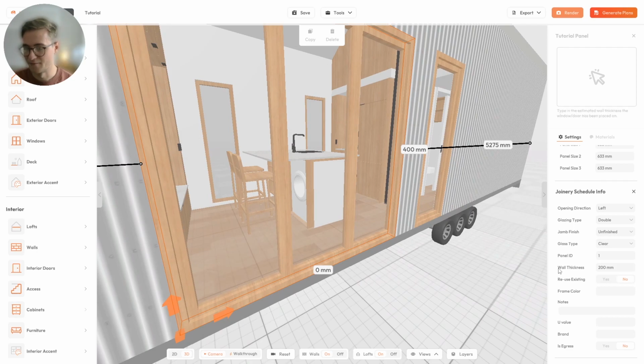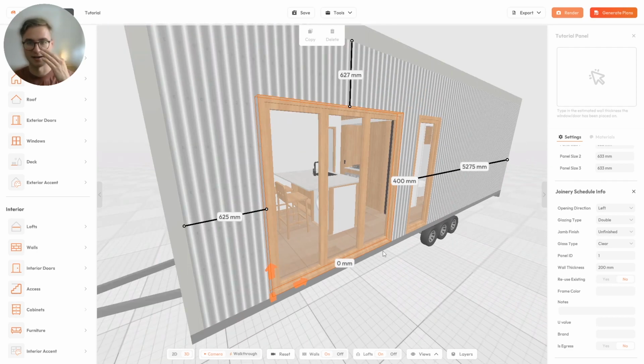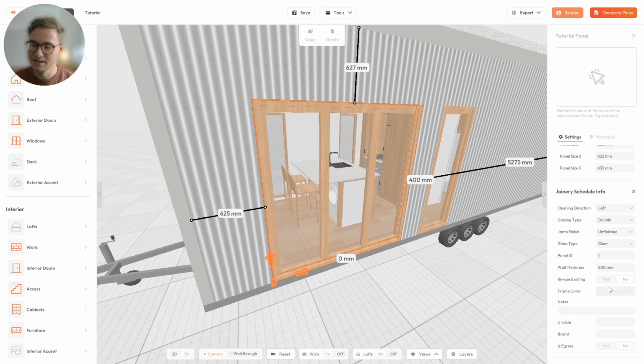Then we have reuse existing. So if you are reclaiming a door or a window, you can click this button here to make sure that the window manufacturer doesn't actually build this one. Then we have the frame color. Each window and door manufacturer has very specific ranges of colors and finishes, and you would just type in the color that you would like from that manufacturer. So let's say iron sand is a finish here that is common in New Zealand, so we'll just put iron sand in here, or whatever that is in your area.